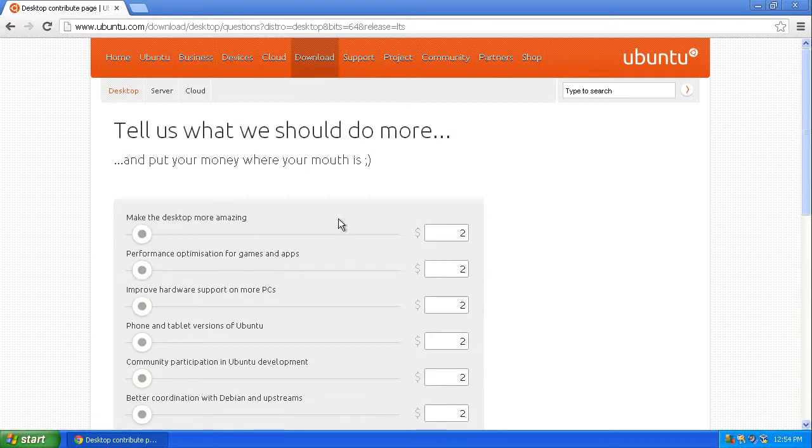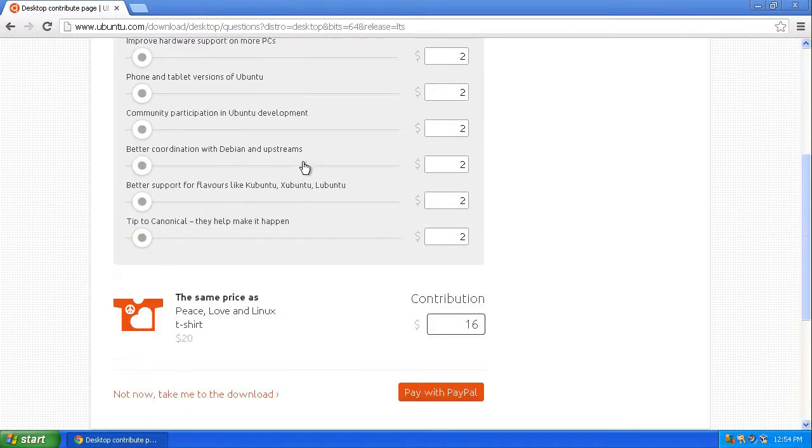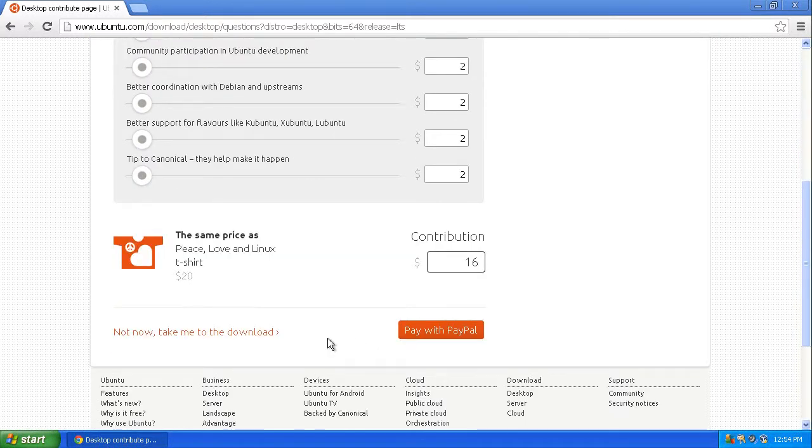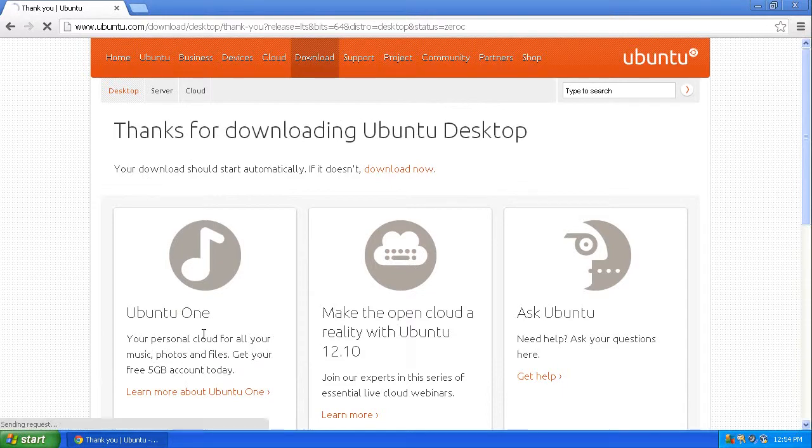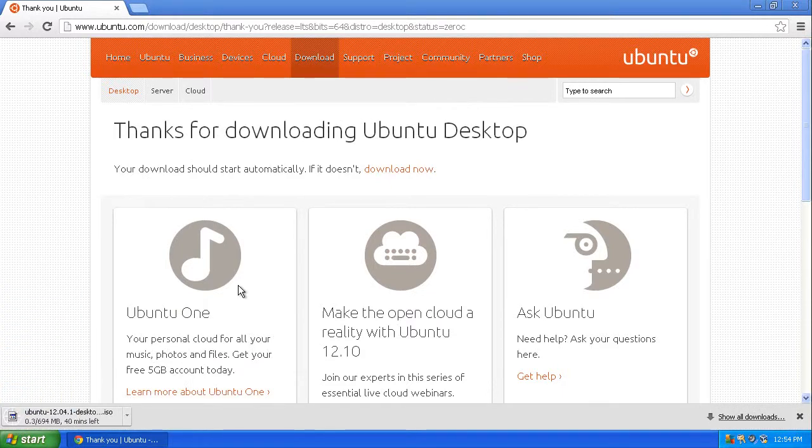Now it asks for a donation. However, you do not have to do this. You can say, "Not now, take me to the download." It is very much appreciated if you do donate, because that's what keeps this project going.